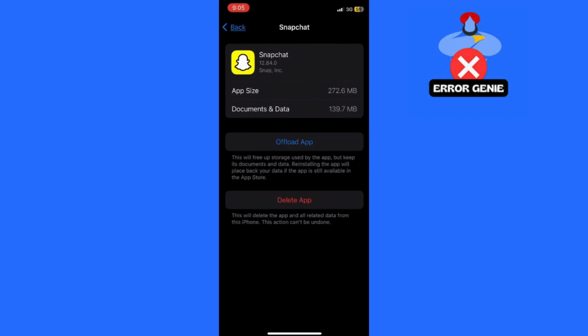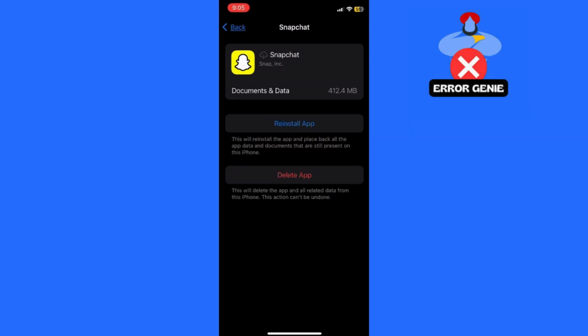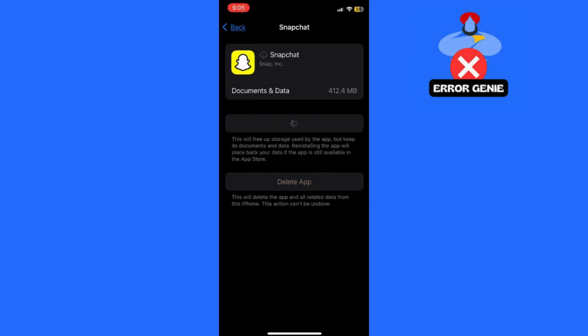Now, let's manage your device storage. On iPhone, go to Settings, General, iPhone Storage. Wait for everything to calculate, then find Snapchat in the list. Here's a trick. Open Snapchat, tap and hold on your profile icon, and click Reinstall App. This clears storage but keeps data intact.